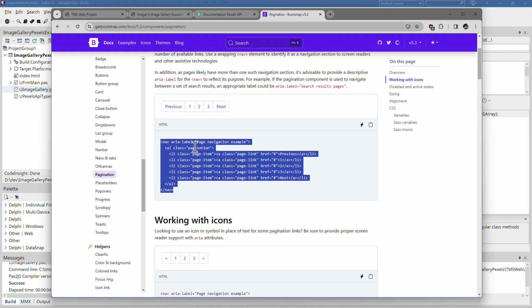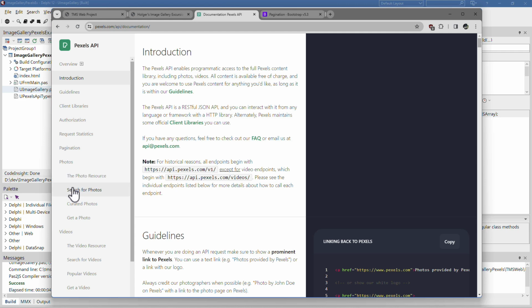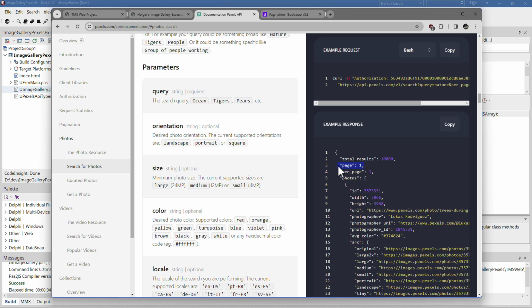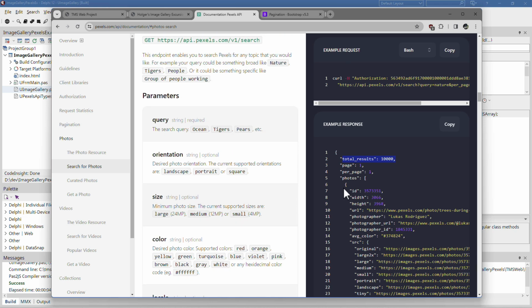And with regards to the Pexels API, as we can see, if we look at the search, for example, search for photos, we do get the current page, we get how many pictures are on the page, and we get the amount of total results. So we could calculate the number of pages and then generate direct jumps for these pages. But as you can see right here, it's 10,000. So assume we show 10 pictures per page and we have 10,000 total results.